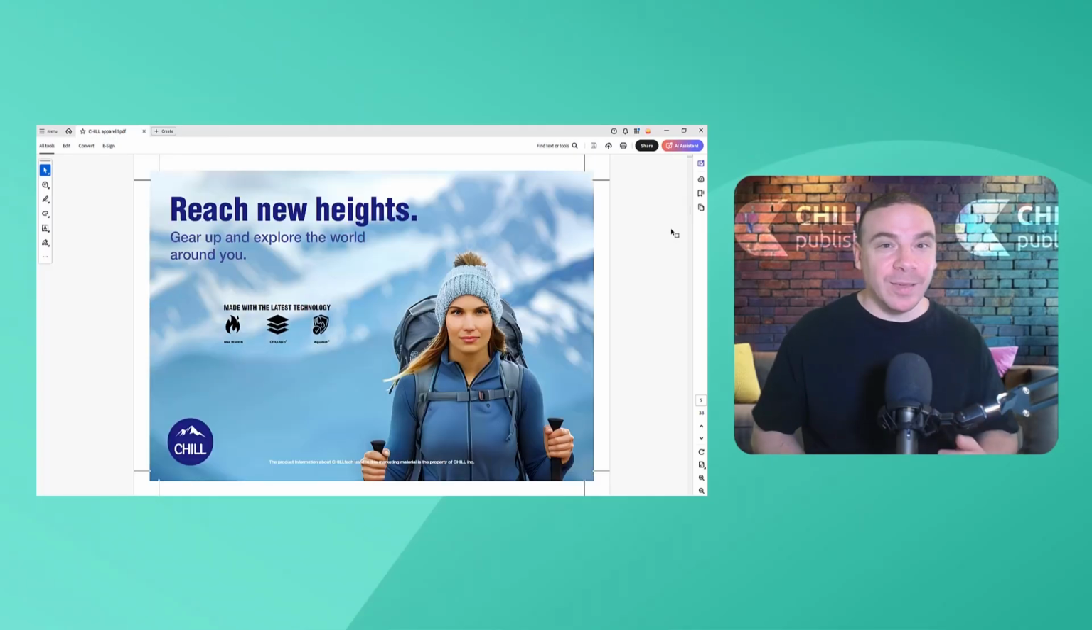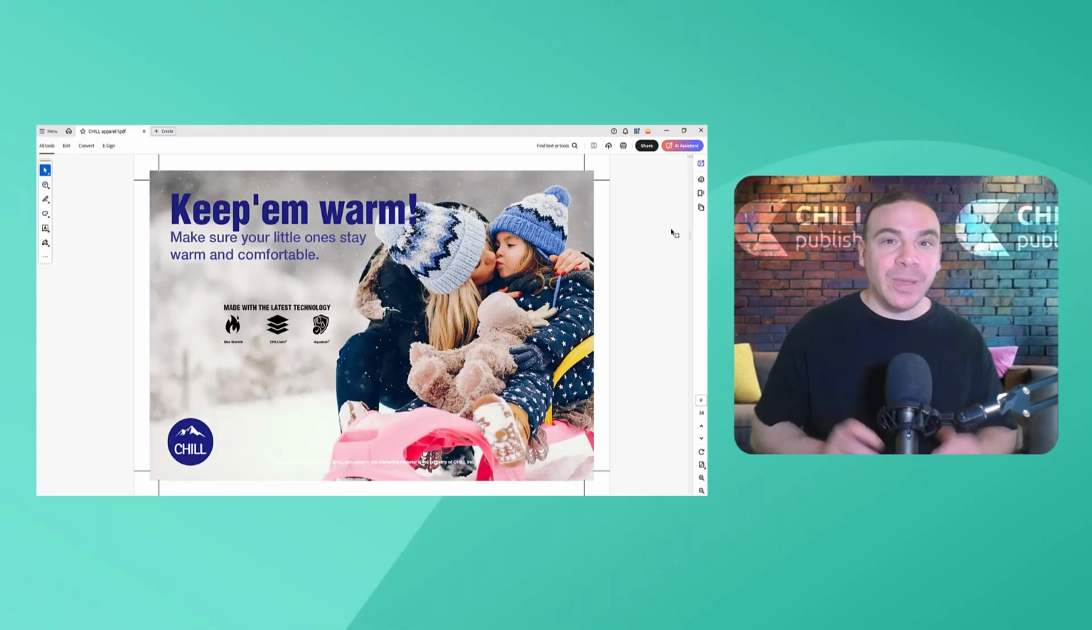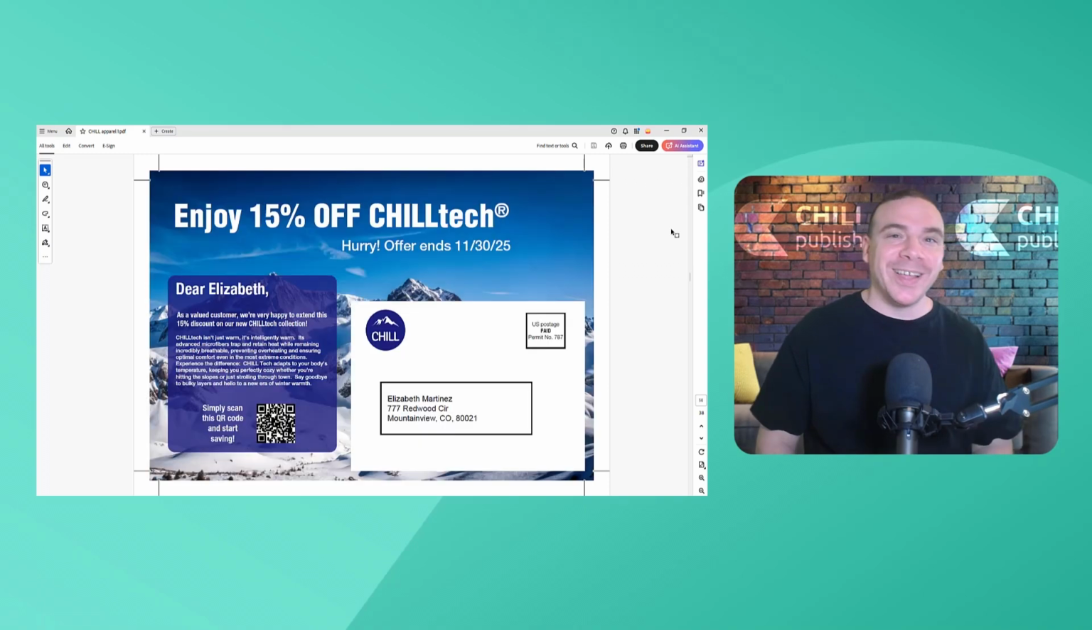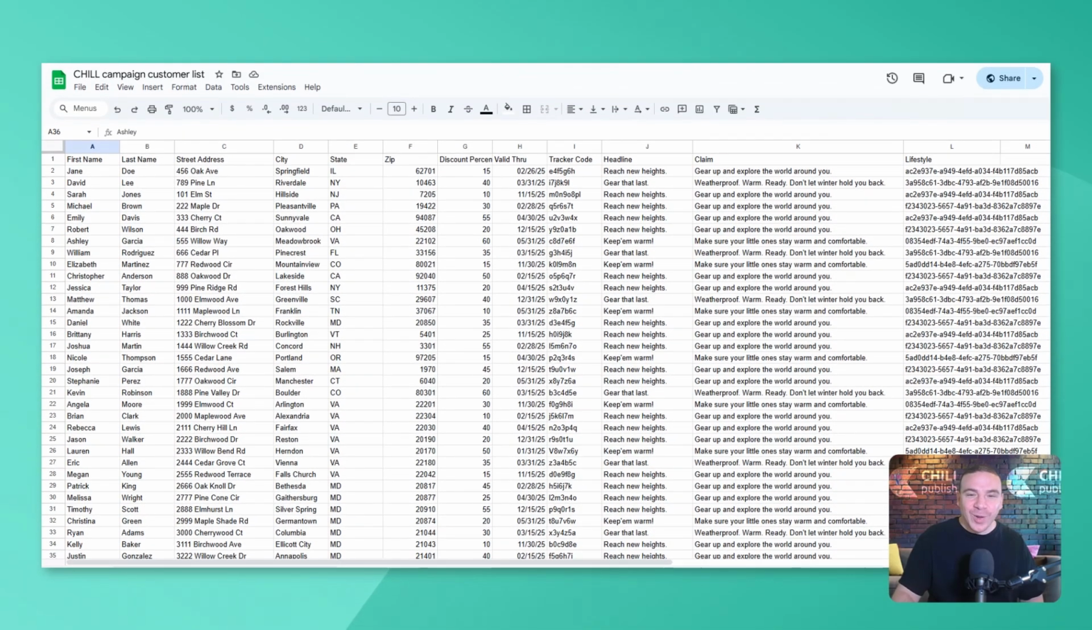All right, in this last demo, we're going to look at how to create customized pieces of direct mail with data sources. Thanks to a connector framework, we've added a Google Sheet data connector, and that's going to enable us to produce thousands of pieces of direct mail. First things first, let's check out our template.